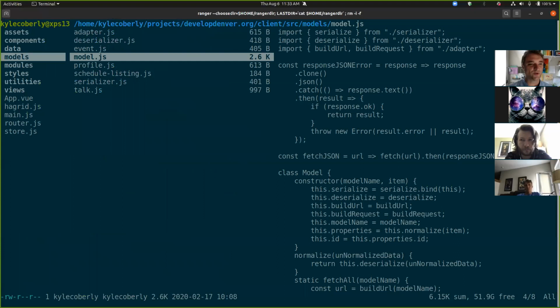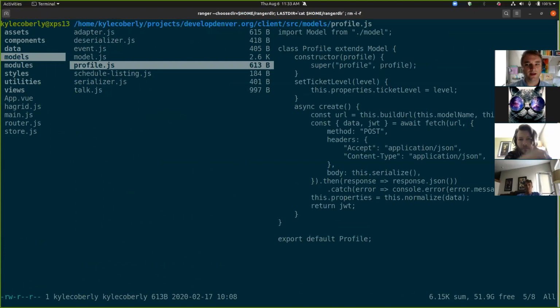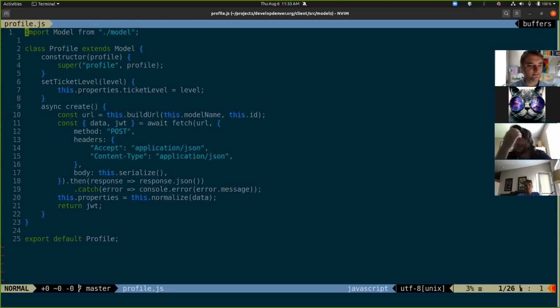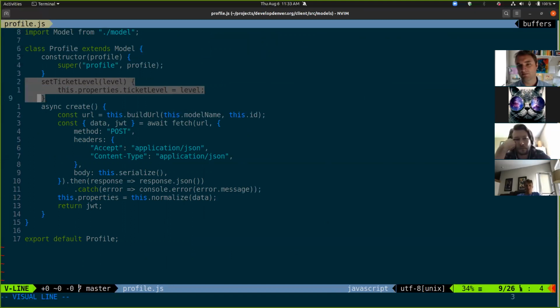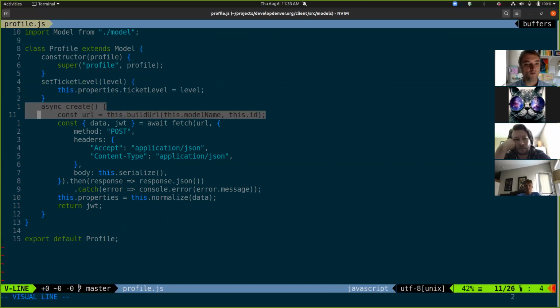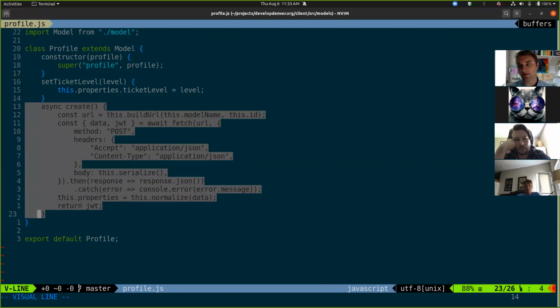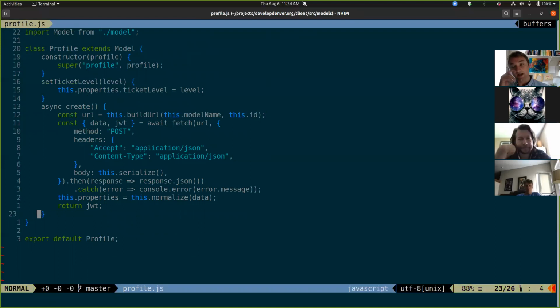And so then an actual instance of that, like a user profile. User profile extends model. It also has some of its own methods. It overrides the create method because the create is a little bit different for users, but everything else is the same. If I want to get every profile, I just do profile.fetchAll. That's another place you might use something like this.